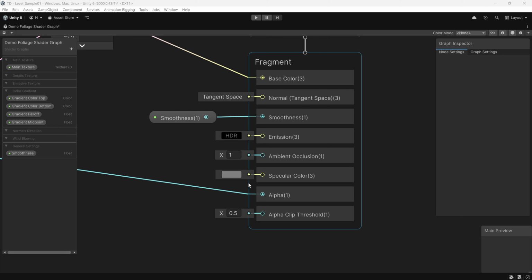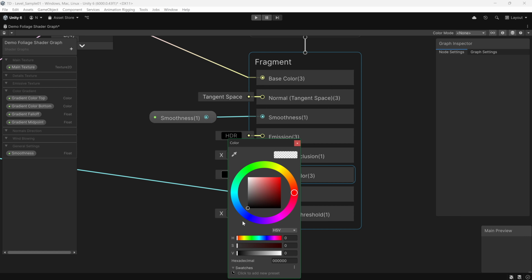I apologize. There's an additional step that we should have done during setup. For this specular color, let's drop it down to black.